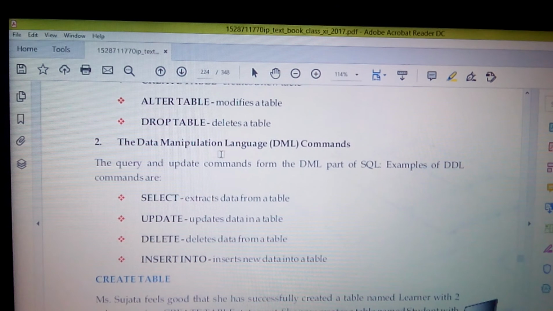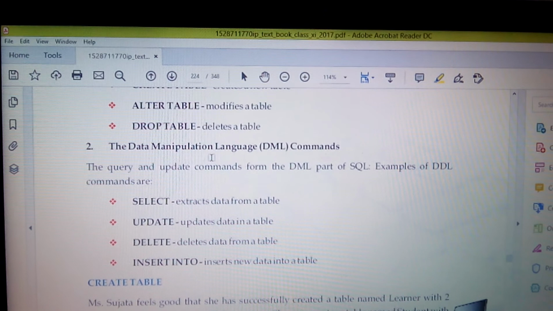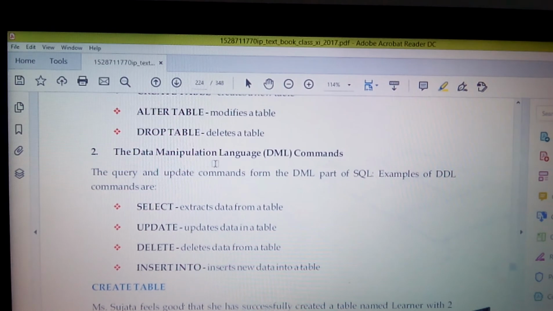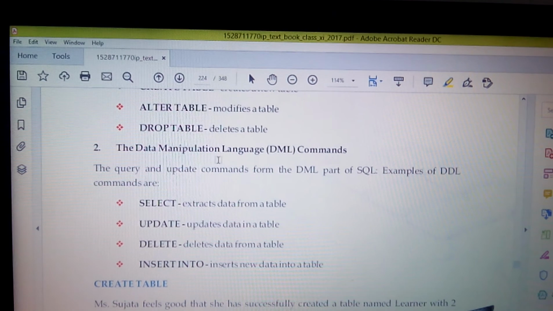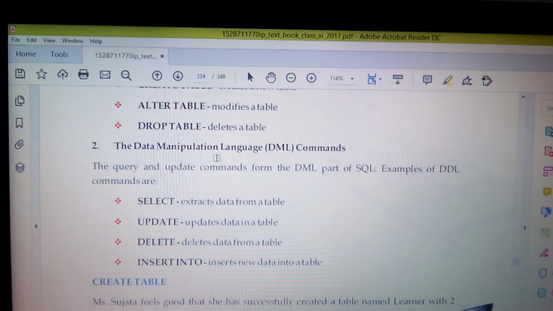Third is DCL, that is data control language. Here, speak the word control. The two commands that come under this category are grant as well as revoke. This is not in your syllabus, but just keep these commands in your mind.